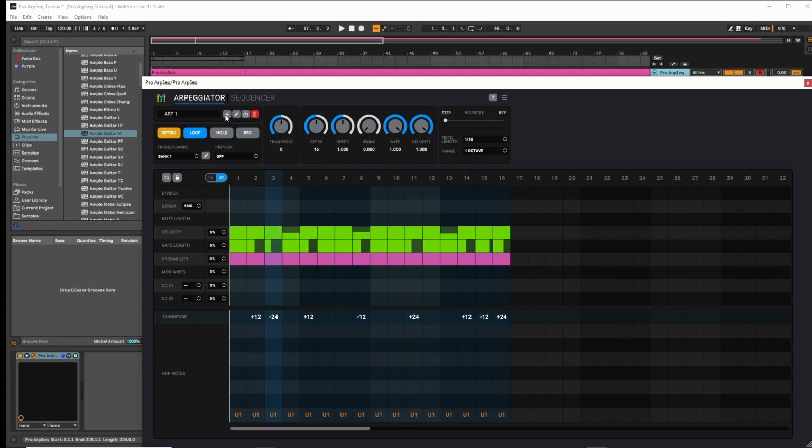You can click the plus button to initialize a blank preset. You can edit the name by clicking the pencil icon. You can save as or save over an existing preset, or you can delete.